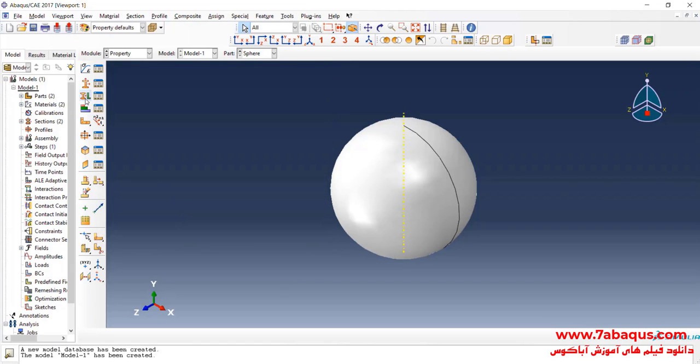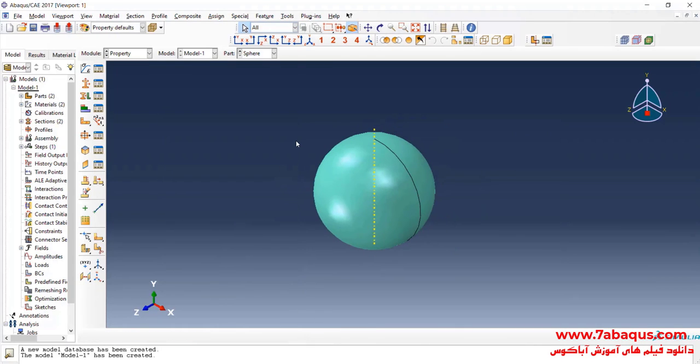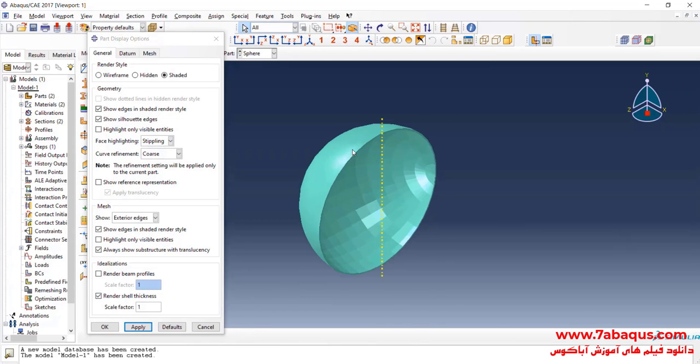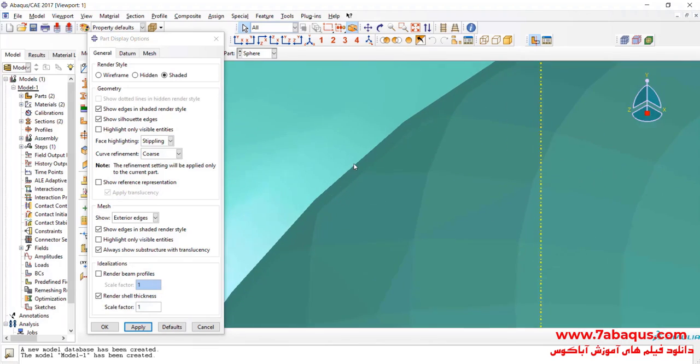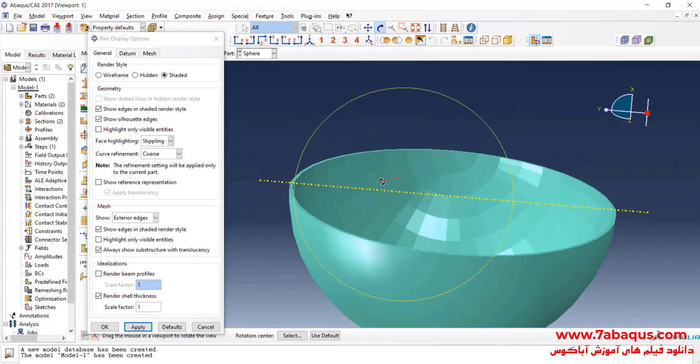Click on Assign Section, select the sphere, done. Here select Top Surface and OK. You can observe the thickness of the sphere using Render Shell Thickness. Actually, the sphere is hollow and has been modeled with a thickness of 2.04 millimeters.